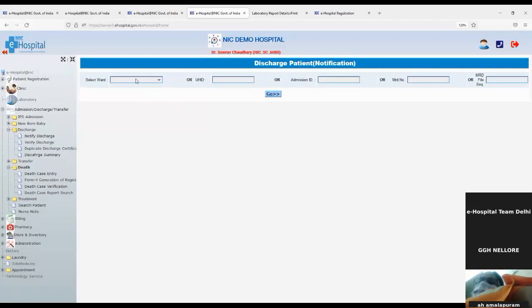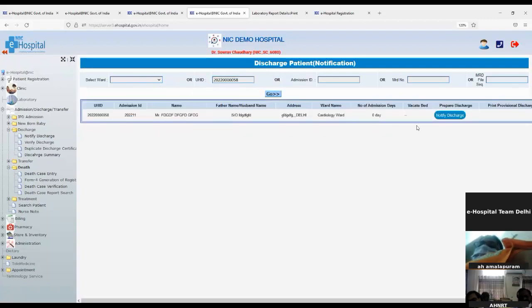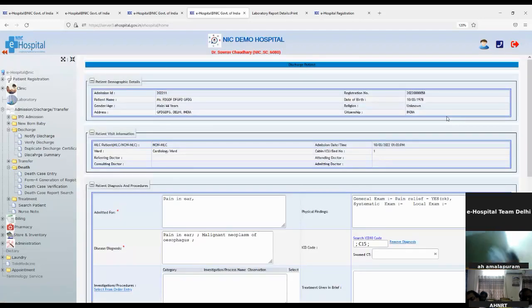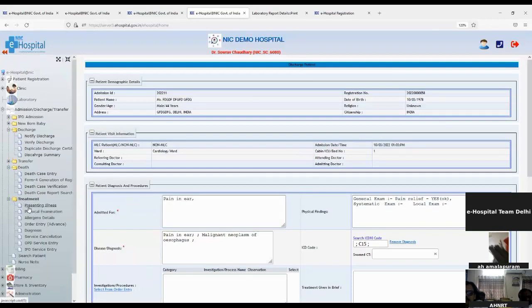We can search the patient ward wise or by UHID. We can get the patient detail here. Click on the notify discharge button. So the application will show all the details, whatever details we have captured while doing the treatment. So no need to fill here. Suppose for admit for, we have already captured the detail in the treatment module. For region of pain, we have admitted this patient. So by default in the admit for option, it is coming. We have done that part under the treatment module, under the present illness. We have already captured the SNOMED CT diagnosis from SNOMED CT and ICD-10. So that part is coming here.